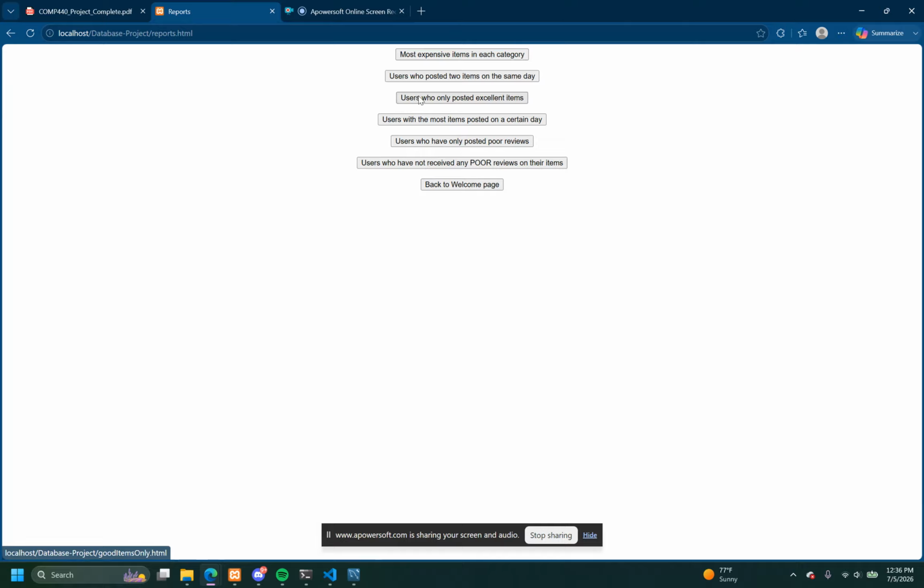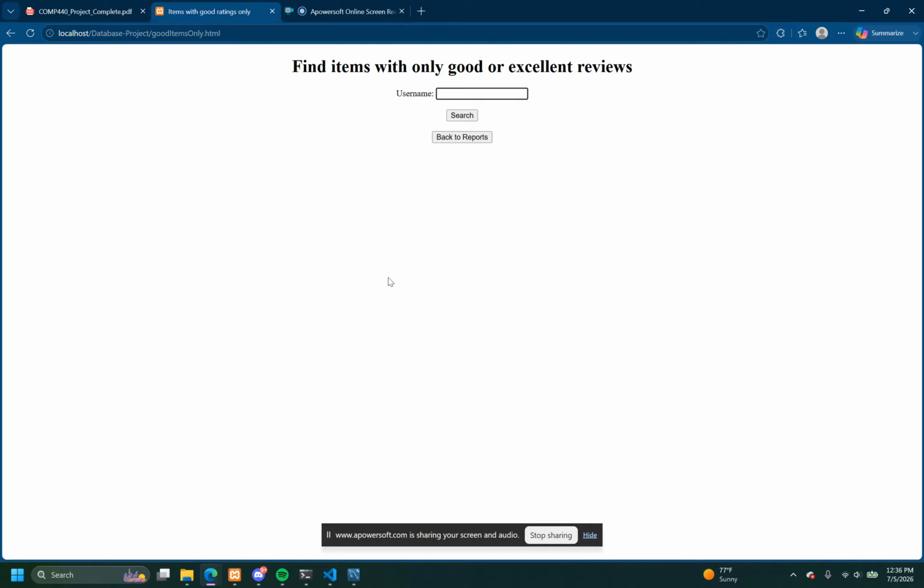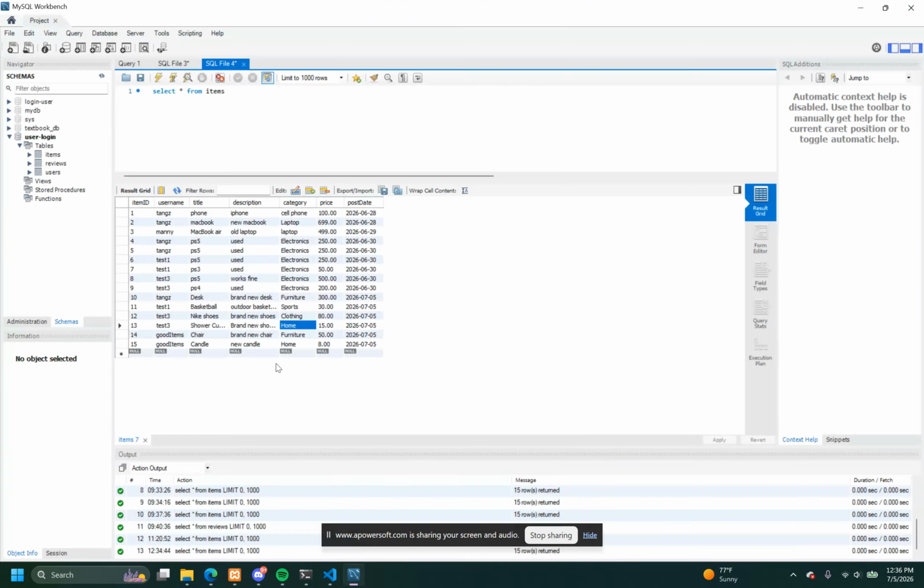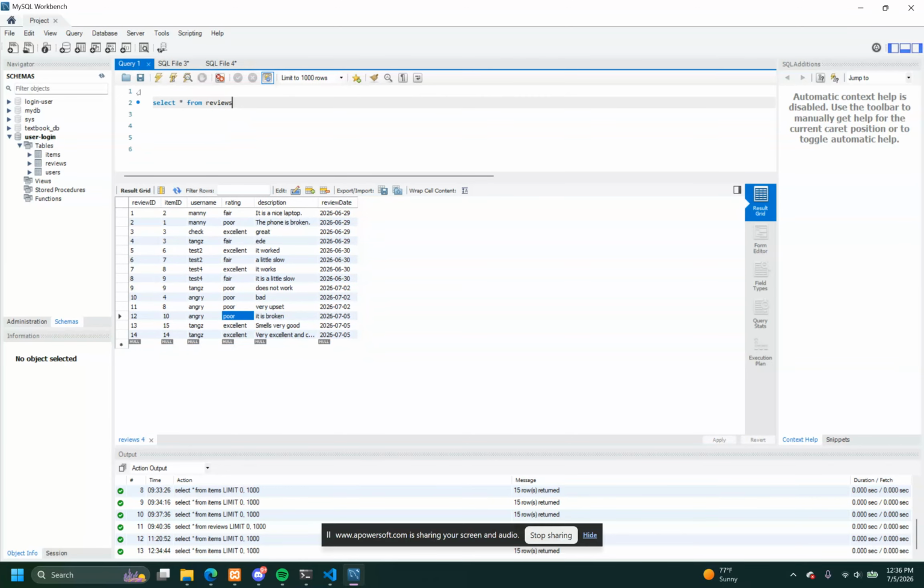So now we go to users who only posted excellent items. For this one, I had already made a test one in our database, and I gave it the name good items. So this user is only going to post items that receive good reviews. Good items has item ID 14 and 15. And if we go to reviews, review ID 13 and 14 belongs to those 2 items. And you can see they were both given excellent and a good description, sorry.